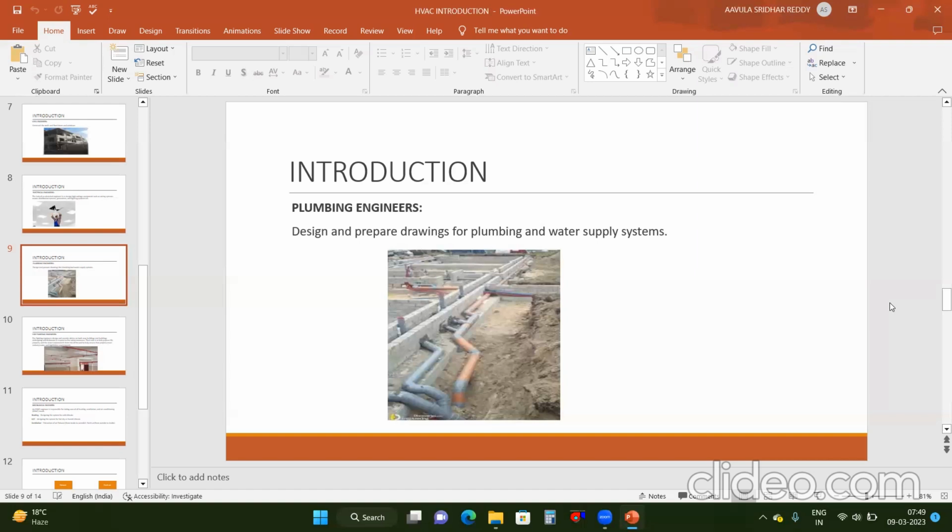You can see the laid plumbing pipes at the construction site. You can see the PVC pipes. This is a major thing, we require plumbing in buildings everywhere.